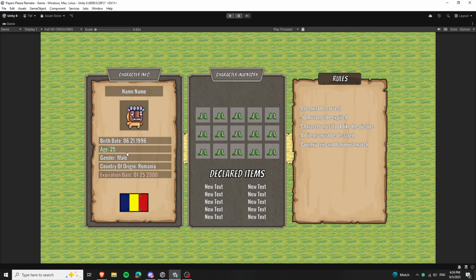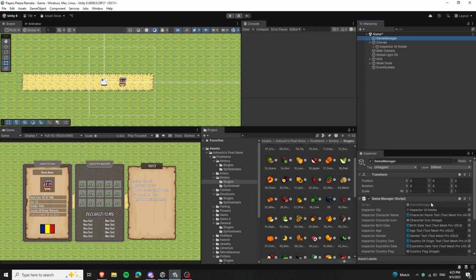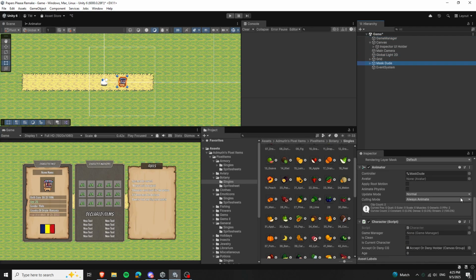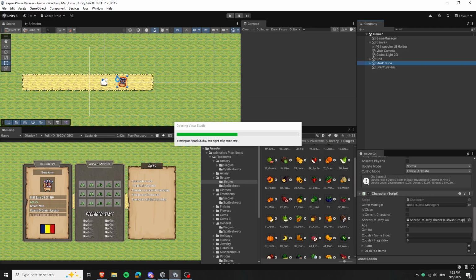Here you can see the information about the character, the rules, and the inventory, and these characters have a 50-50% chance to be correct or false. Just to show you how this works first.